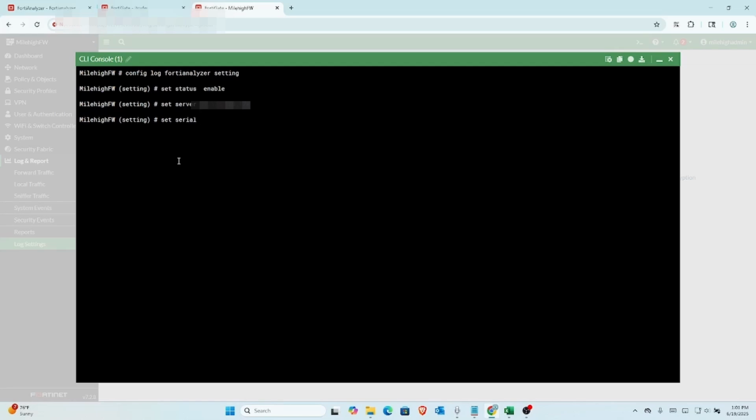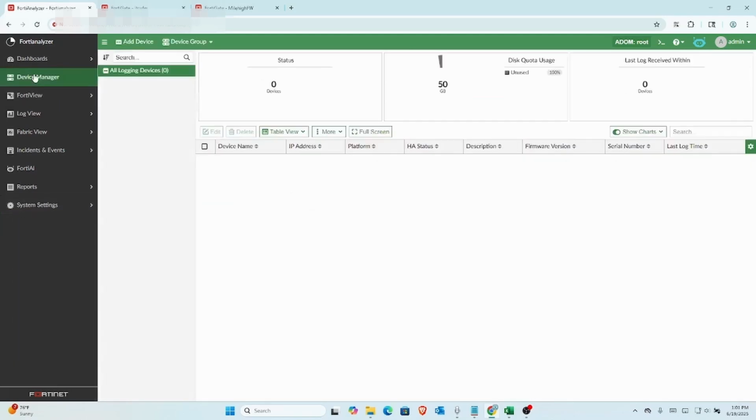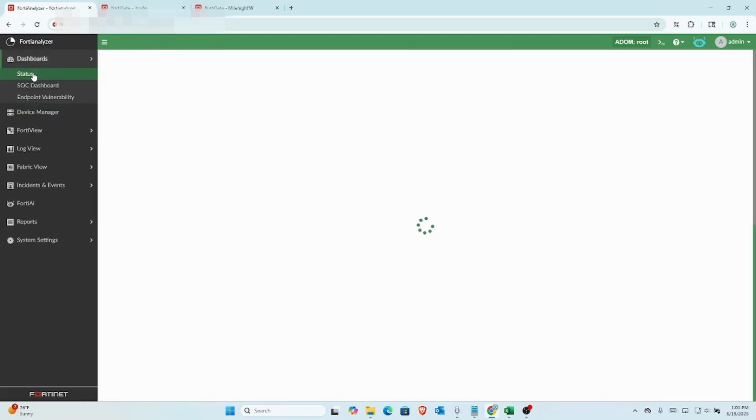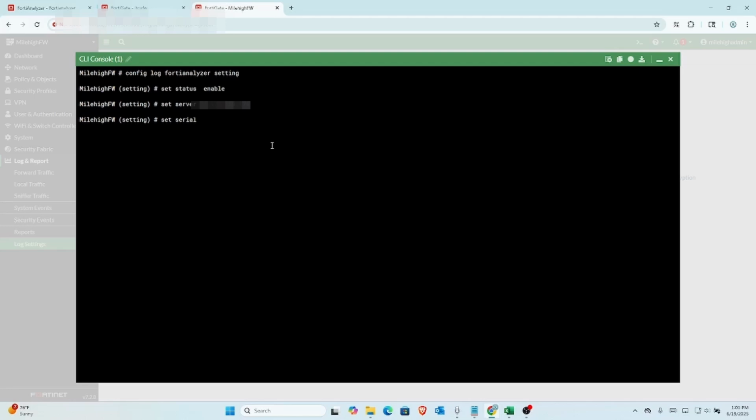Okay, and what I'm going to do is go to my FortiAnalyzer real quick and go up to my device manager, or I'm sorry, to my dashboard. Go to status, and you'll see the serial number for my FortiAnalyzer. I'm just going to copy that real quick just by clicking on that and go back to this guy, and I'm just going to paste it. Now it can discover this on its own. I just like to copy and paste in there because when it does discover it, I just want to make sure I have the correct serial number. So I'm going to hit enter.